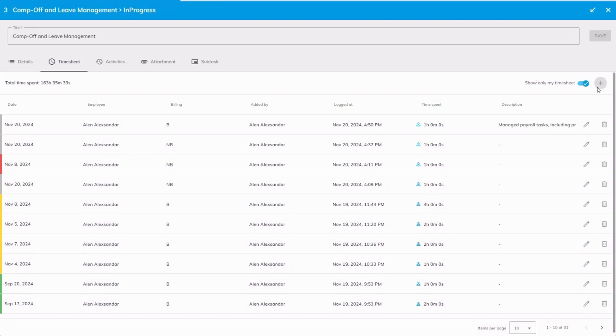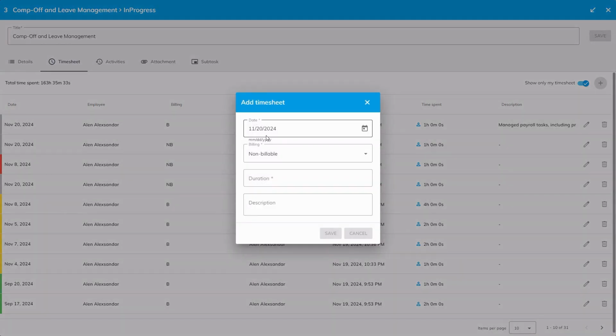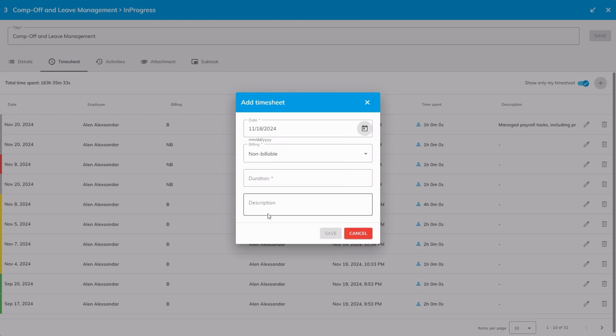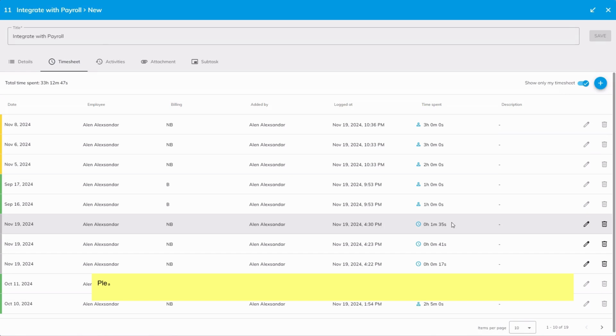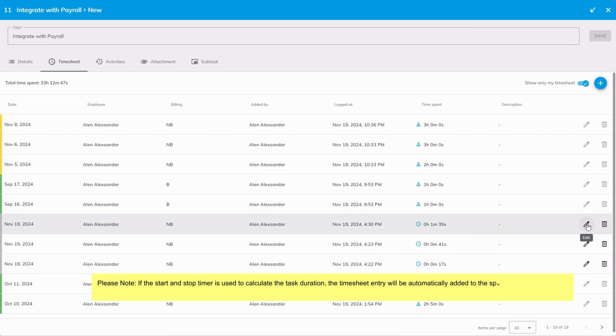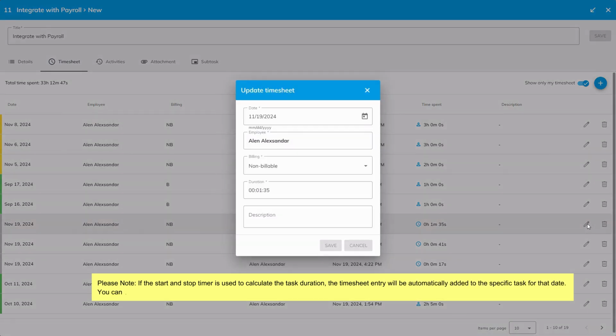That's it. When you add task entries in the timesheet section inside the tasks, the date column automatically displays today's date. If you want to add entries for a past date, you can simply edit the date to your preferred one. Please note, if the start and stop timer is used to calculate the task duration, the timesheet entry will be automatically added to the specific task for that date. You can add a description later if needed.